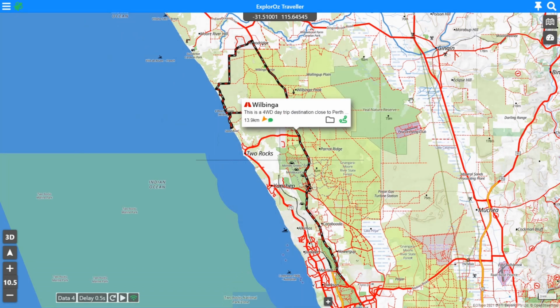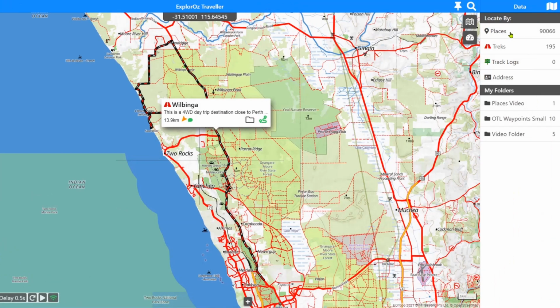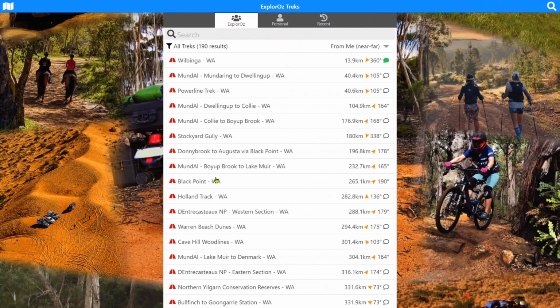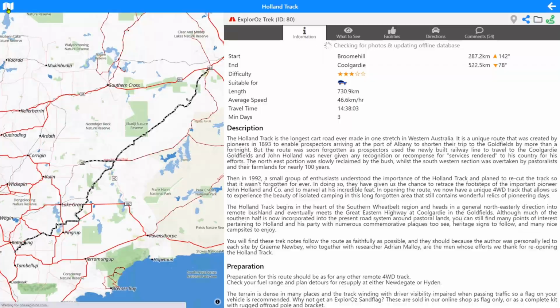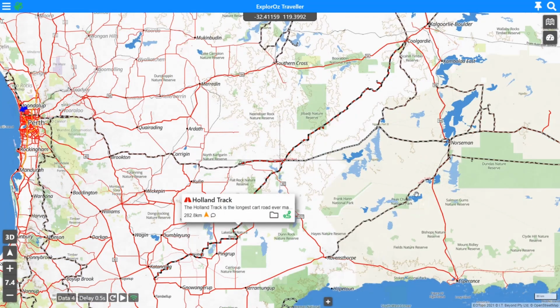So if you're wanting to look at a large trek on the map, click on the trek name, select it, go into it, and hit the map icon, and it'll take you to that trek on the full map screen.